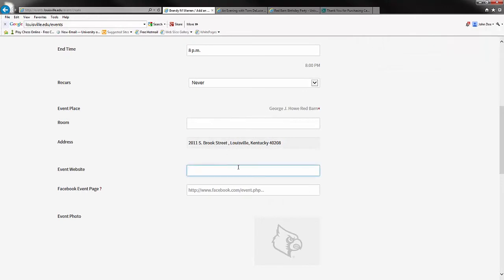When you get to an event website, if you have another website that has more information about your event, you can simply type that in. If you have a Facebook event page that you've created to try to garner some more interest in your event, you can also directly link your Facebook event page website in.